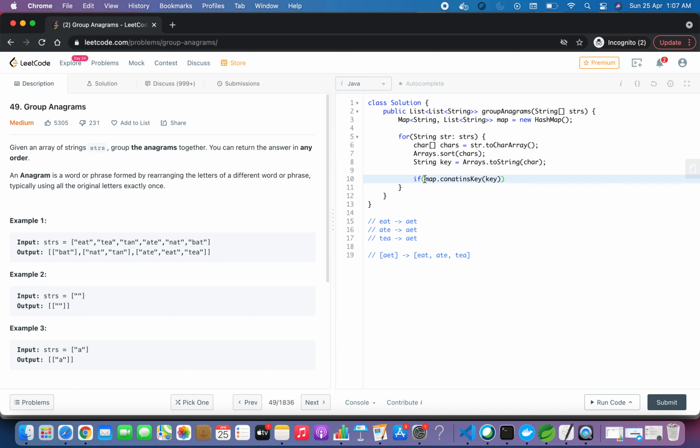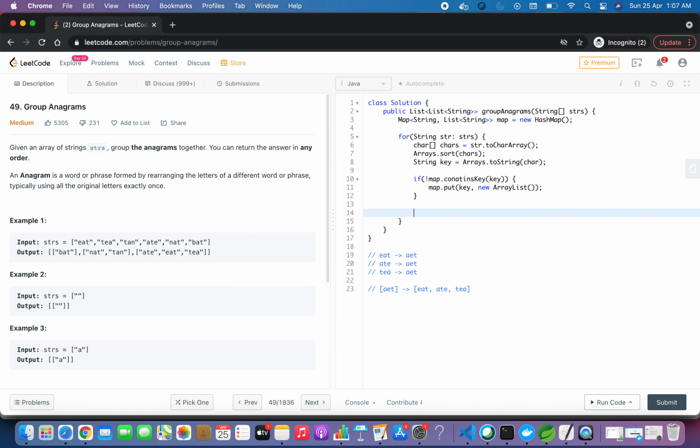Now if our map does not contain the key, then we will simply put an empty array list in the map: key, new ArrayList. And we will now add that value: map.get(key).add(str).